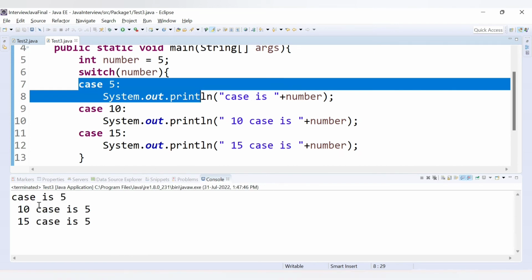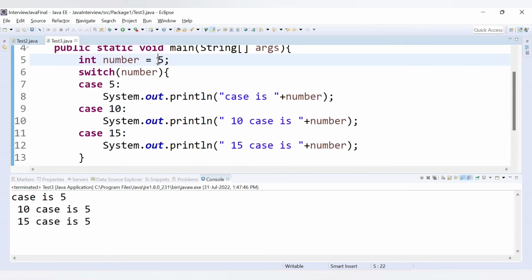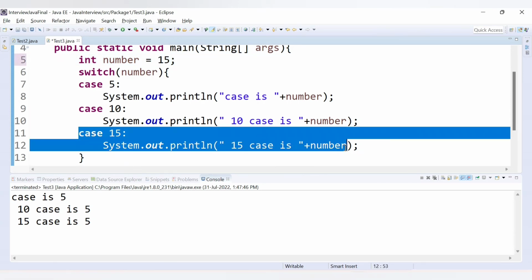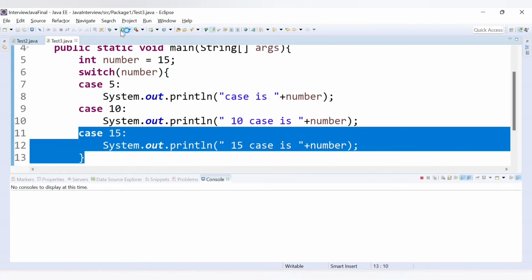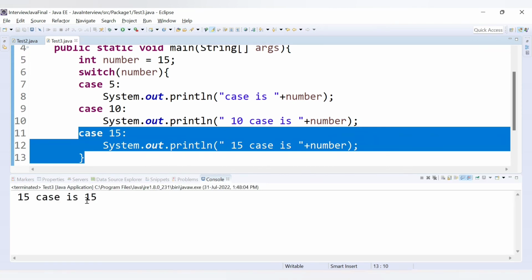So see, we are getting all these cases satisfied now. 5 is also, 10 also, and 15 also. So all these cases are satisfied. And if I change it to 15, so only this case will be satisfied. And after that, there is no case, so only this will be executed. If I run this, so see, 15 is satisfied.